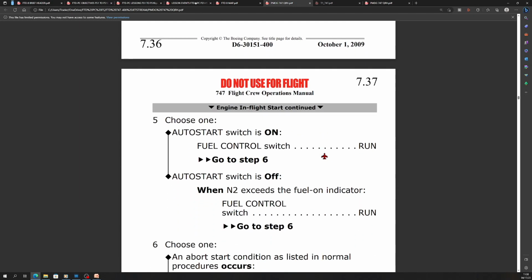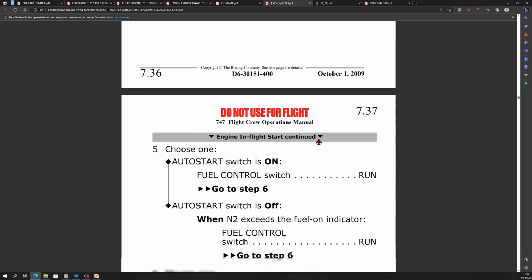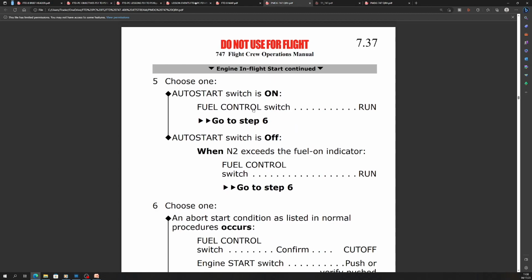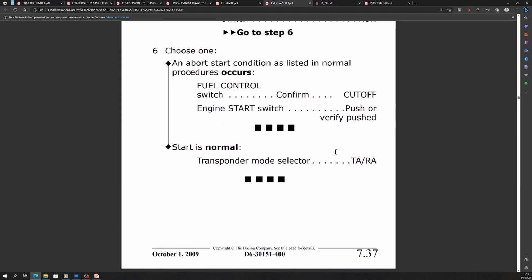And then the other would be if crossbleed is shown, then you're going to pull the start switch. And then you've got decisions here. Is the auto start switch on or off with that situation? And we would do an aborted start if we needed to. And then that would complete the engine in flight start procedure.